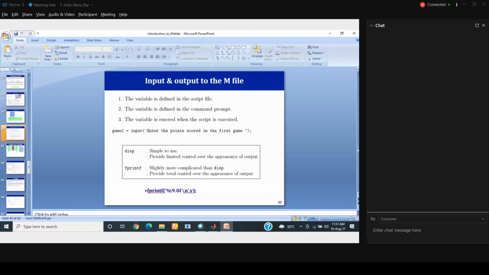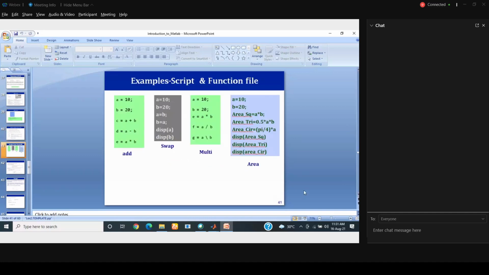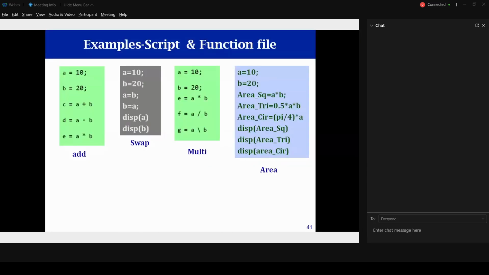That we will see afterward. Now, can you people write the script file and function file for this? Add. For that, do you have any questions on the script file or function file? If you have questions, please let me know.